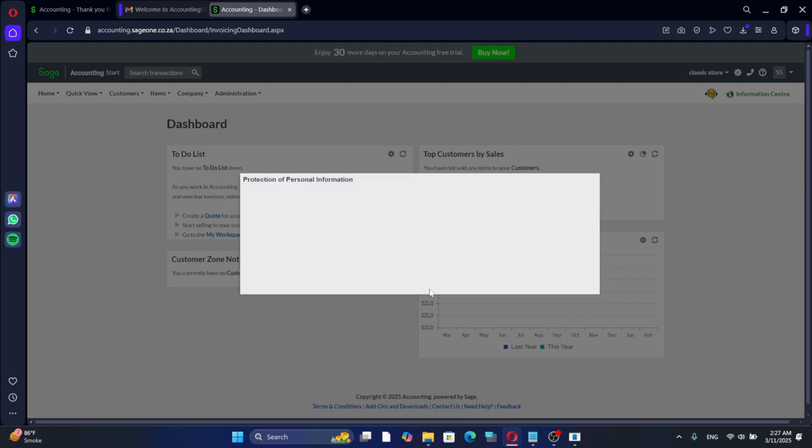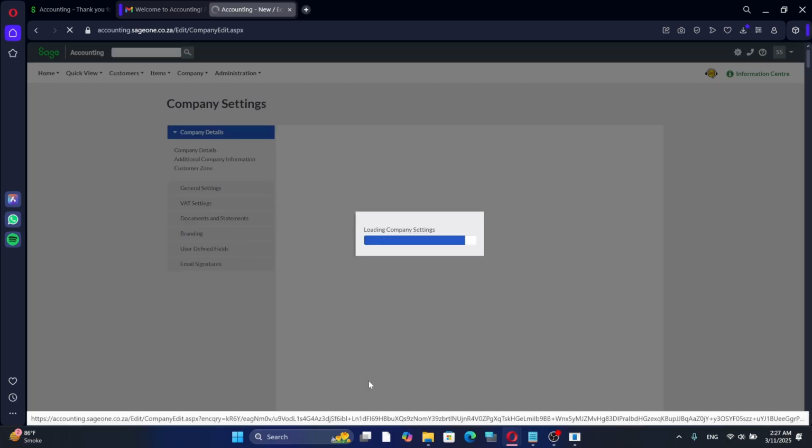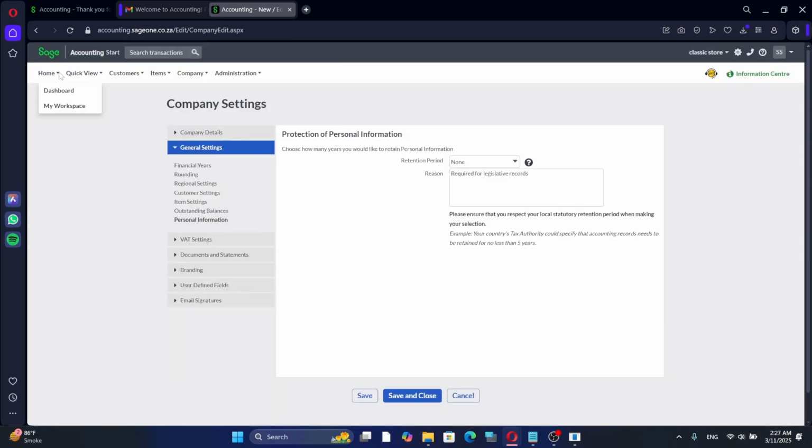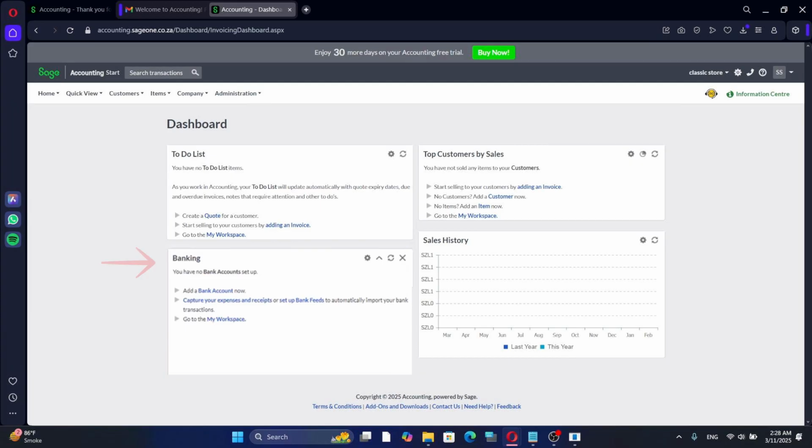Upon opening the dashboard, you will find an intuitive layout designed to give you a quick overview of your business finances. It includes essential tools such as your to-do list, banking options, and transaction management features. One of the first things you can do is add a bank account to streamline expense and income tracking. This allows you to monitor your business's cash flow in real time.